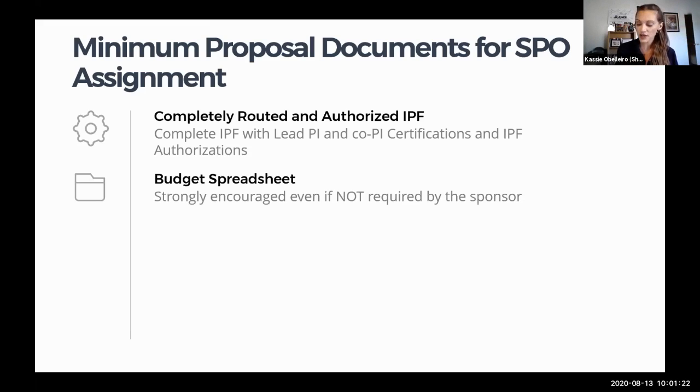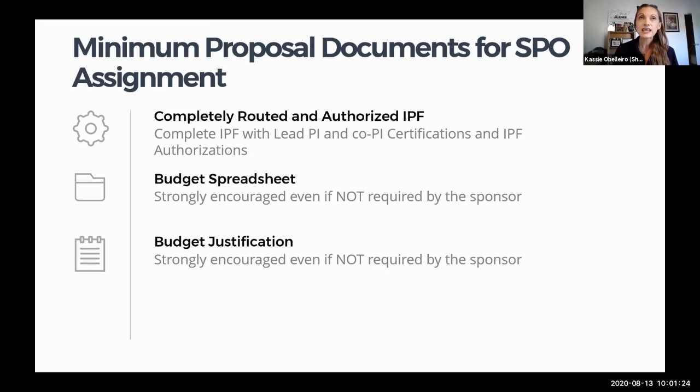We need the budget spreadsheet and the budget justification. If those are not required by the sponsor, we cannot require it either, but we strongly encourage it. It helps with auditing and makes sure you have enough funds and all of those things. Make sure you're using the correct F&A rate, right?